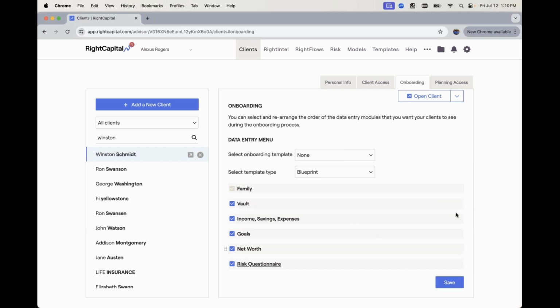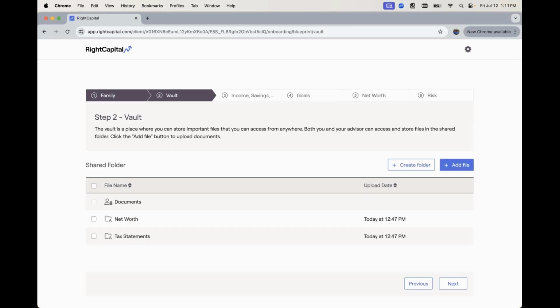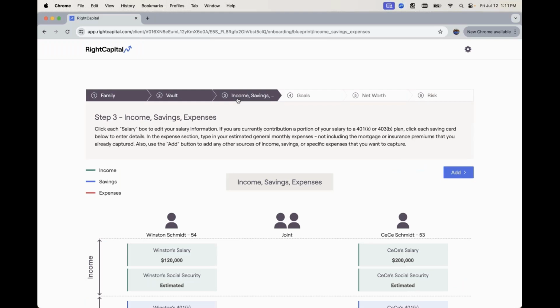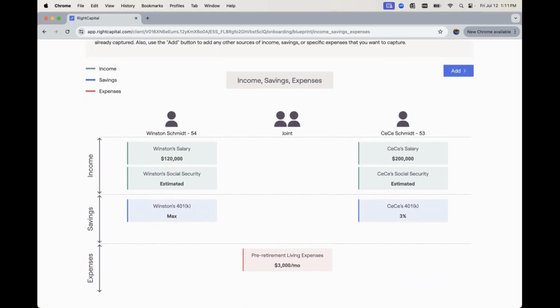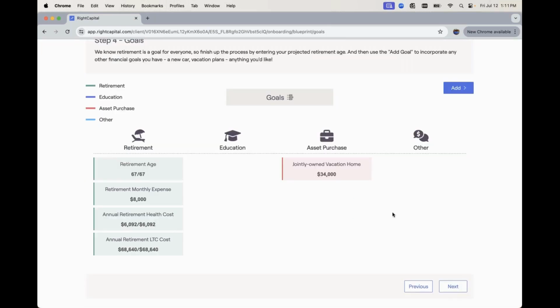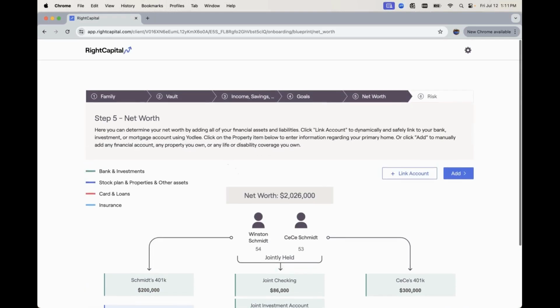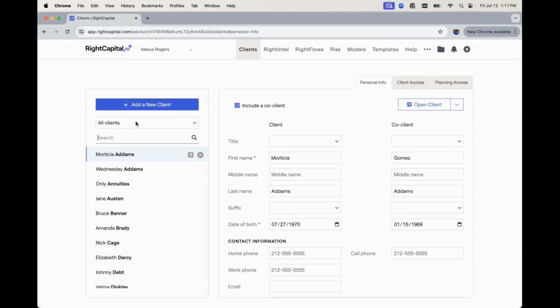When we hit save and we open the client plan, we're going to see an entirely different look and feel to this onboarding workflow. So we're going to be greeted with step number 2, the vaults, then income, savings, and expenses, which might be resonating more in line with how you typically do the data entry process. Same thing with goals, and then we can touch on net worth and then risk. And that's customizable regardless of which template base you are using for the onboarding process.